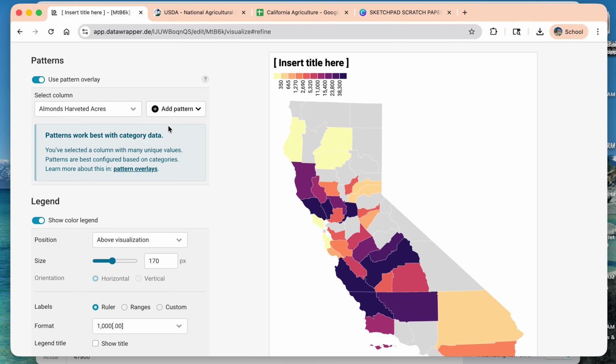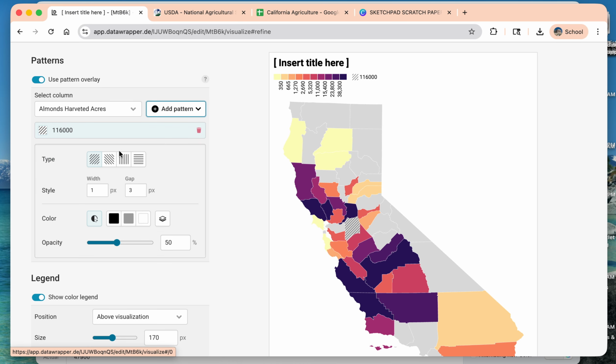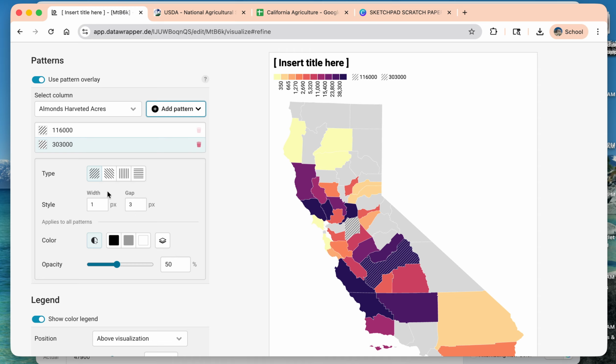So I'm going to click add pattern, and these are the values in that column. And for each value, I can go ahead and add a pattern. So these are the types of patterns you can use. And again, you can change the width, you can change the gap. So if I want to add, for example, for the largest almond producers, right? This is 303,000 acres harvested. I'm going to do some really thick lines right here, right? So you can really see that that's a large almond producer, right?